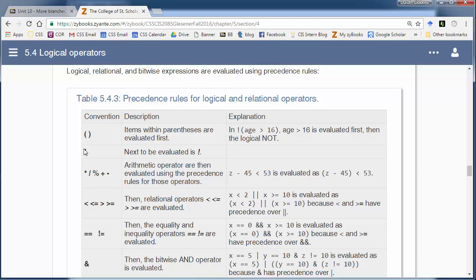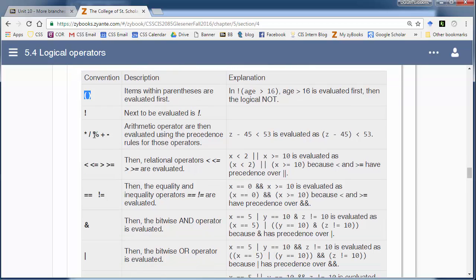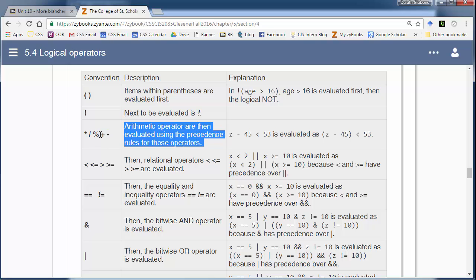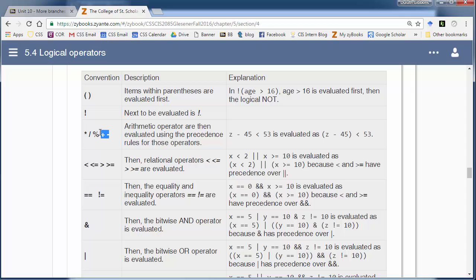If you don't have parentheses, what goes first? You're used to some of these, and this table isn't the greatest, but it should be broken up. Multiplication and division and mod are higher precedence than plus and minus. So this should actually be broken up into two parts. They do mention that these operators are evaluated using precedence, so these are actually higher precedence than these. Most tables will break these up into two lines. The comparisons are broken off here. So we generally do the multiplication and divisions first, and then we do these.